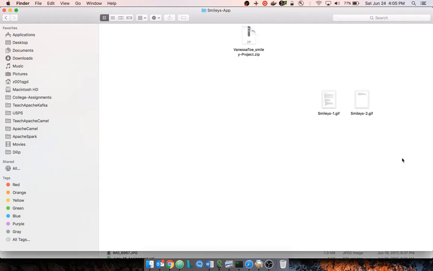Hi, in this video I will show you how to unzip the Smiley project, how to import the Smiley project into your IntelliJ, and how to run and use the Smiley project on your machine. First step is to unzip the zip file.